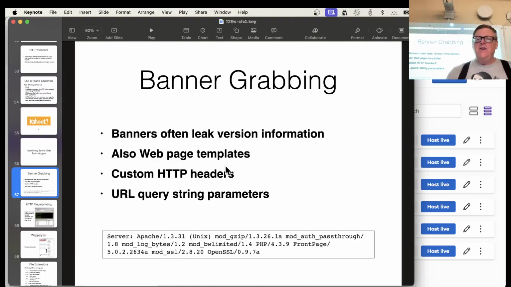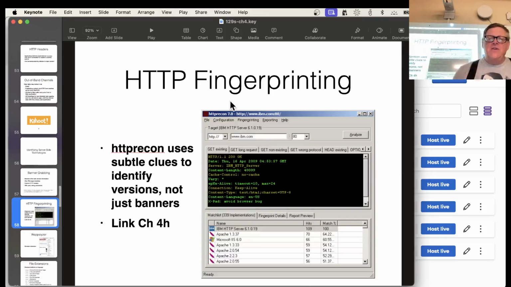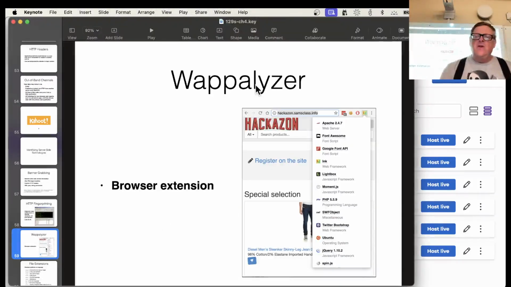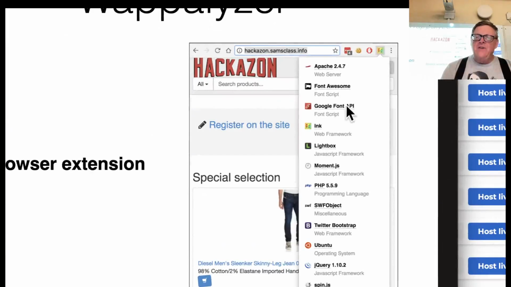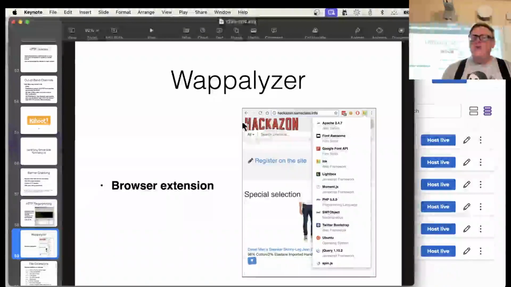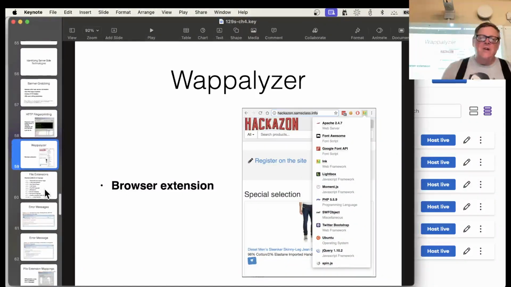You can also just use information that you spot from parts of the website. There's a tool called HTTP Recon that will try to figure it out by just looking for a series of clues, series of features of a website that tell you what technology was used to make it. There's a thing called Wappalyzer that's a browser extension, and it will analyze it and just tell you what was used here. Google Font, moment.js, PHP, this version, Twitter Bootstrap, and so on. That does the same kind of thing. It fingerprints a website so you know what sort of technology they're using.